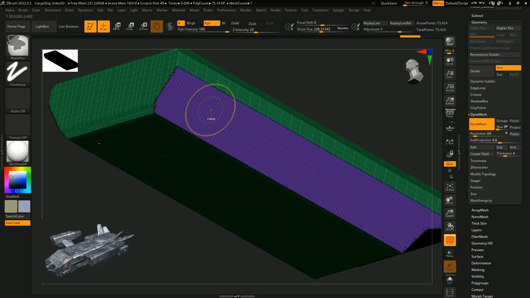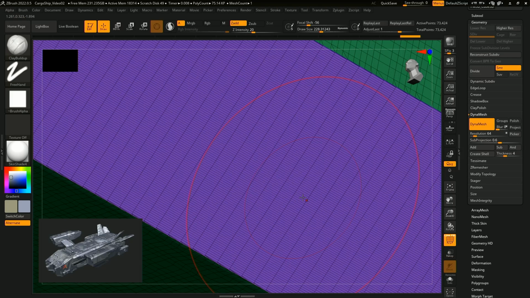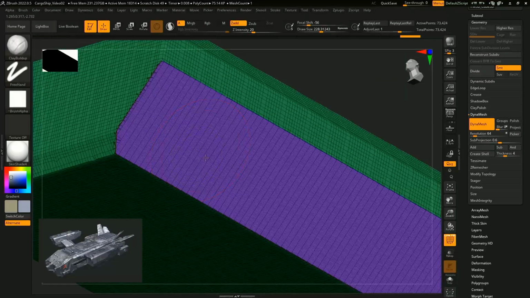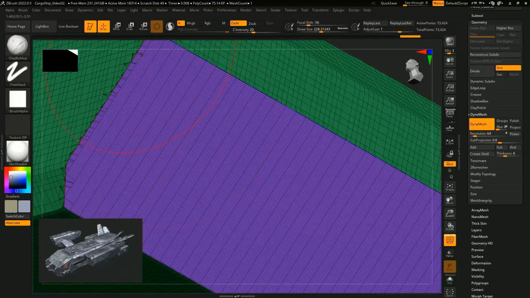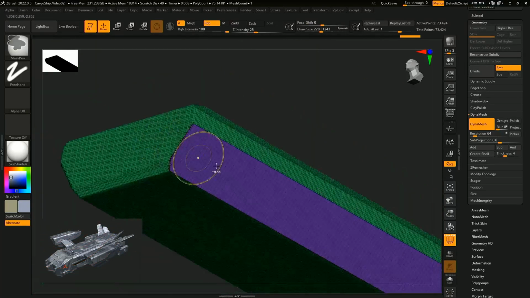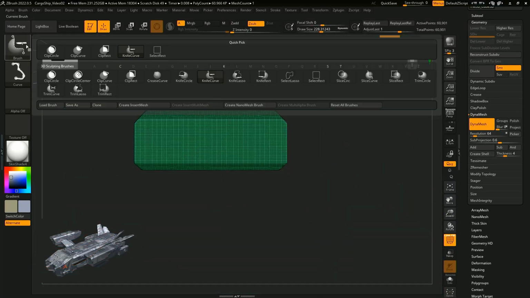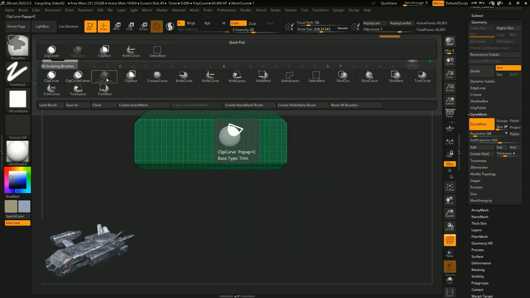And what it's doing is making absolutely completely new topology that's clean where I need it. So this is perfect for sculpting as well. And it's just adding triangles along the edge here. So the reason I want to highlight this is because the difference between these two brushes that I've been using, this clip brush, is a little different.